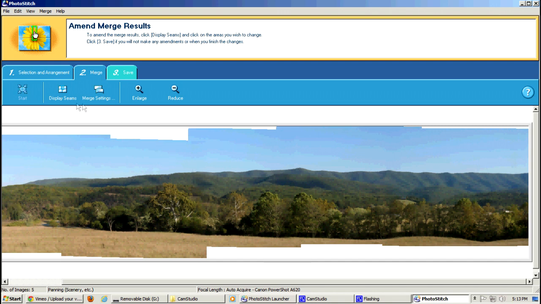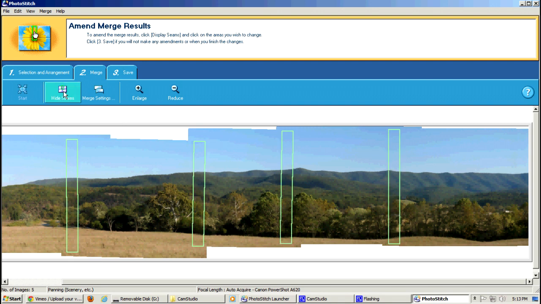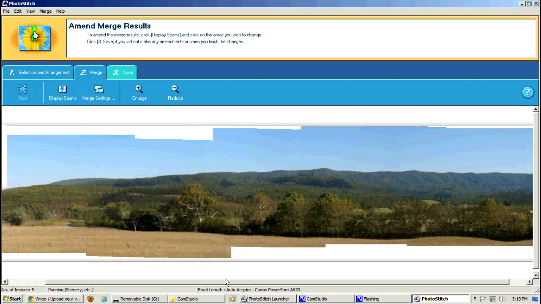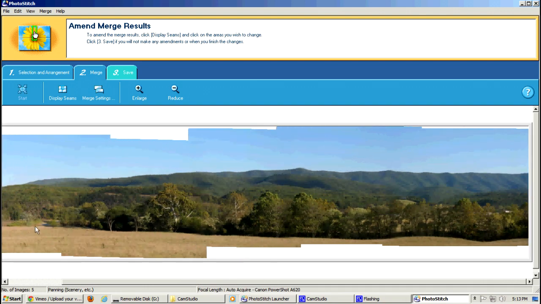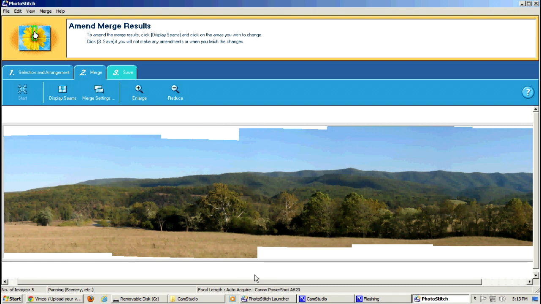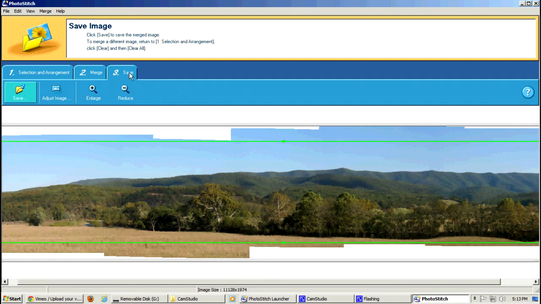And as a matter of fact, this software has an option to allow you to show the seams, and those are the seams between the various photographs. So we'll hide those again. So it looks good to me. I don't see any discontinuities in any of the major lines like the tree line here or the skyline of the mountain. So I think we're good. So we've done a good merge. So let's go on to the Save tab.